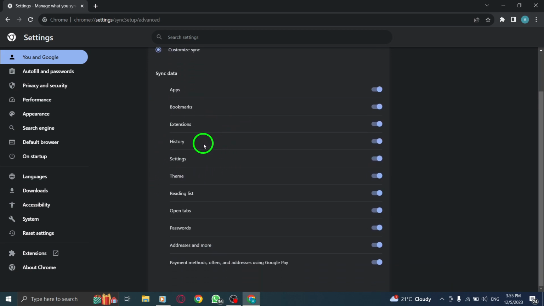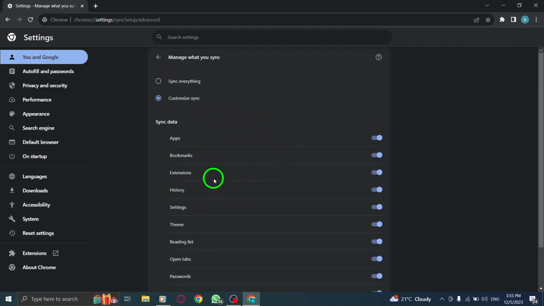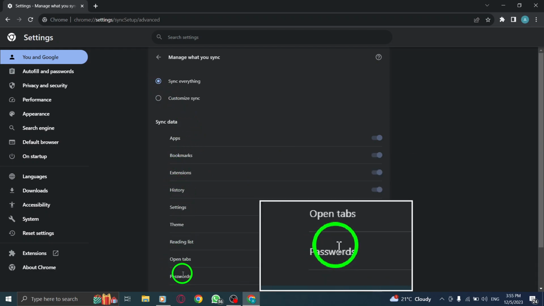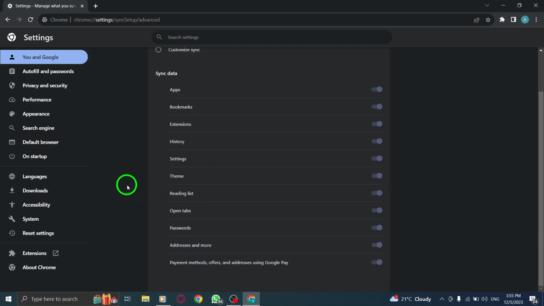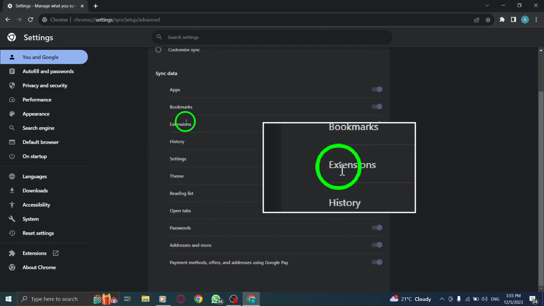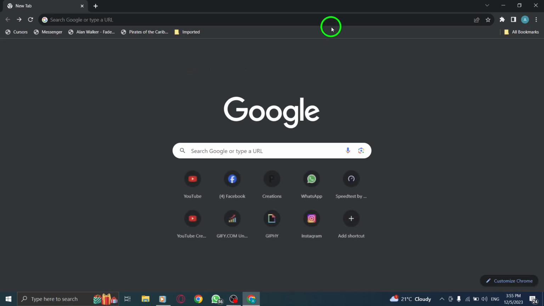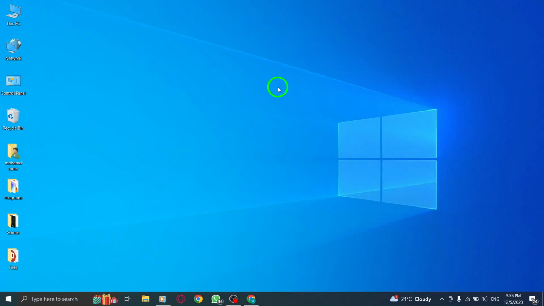Customizing your sync preferences allows you to have greater control over which items are synced across your devices. You can choose to sync bookmarks, history, passwords, extensions, and more. By customizing sync, you can ensure that only the data you want is shared across your devices, providing a tailored and efficient browsing experience. That concludes today's tutorial on making a custom sync in Chrome on your PC.